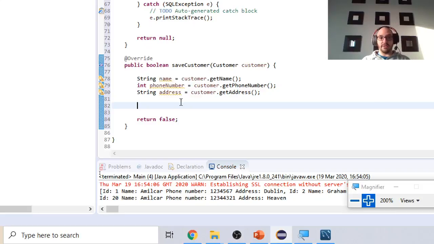Perfect. Now, you would ask me, Amilcar, the customer object also has an ID. And I say, yes, the customer object also has an ID, but because I'm saving to the database, I'm going to ignore that ID because the database is looking after the ID. The database is auto-generating the ID, so I'm not doing that myself. So I'm just going to leave the ID out of this.